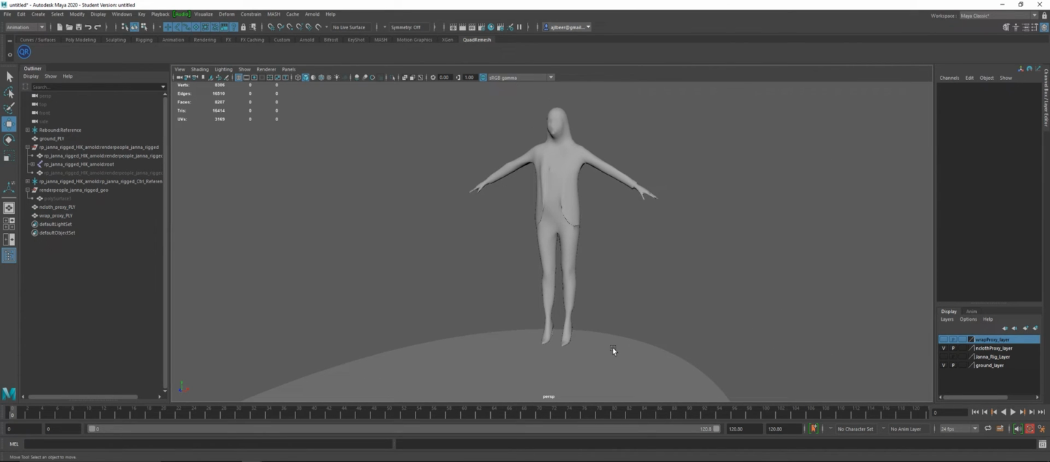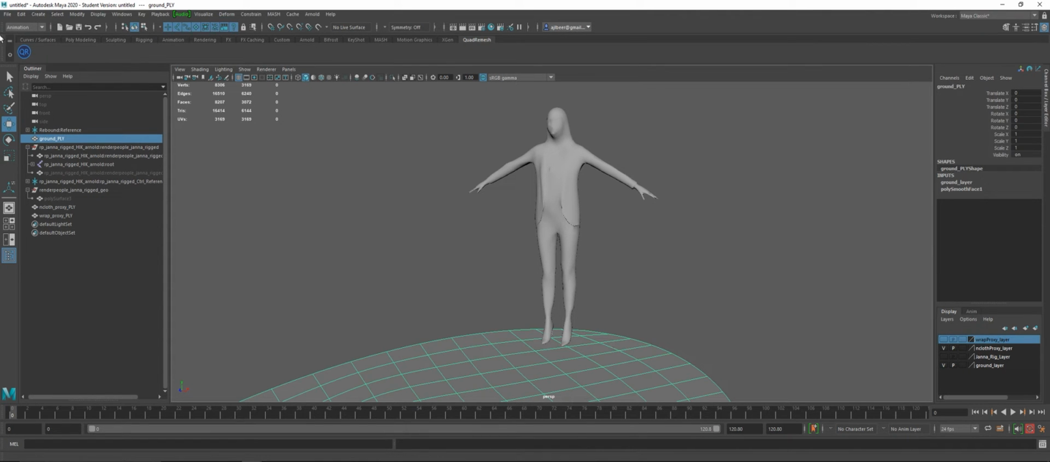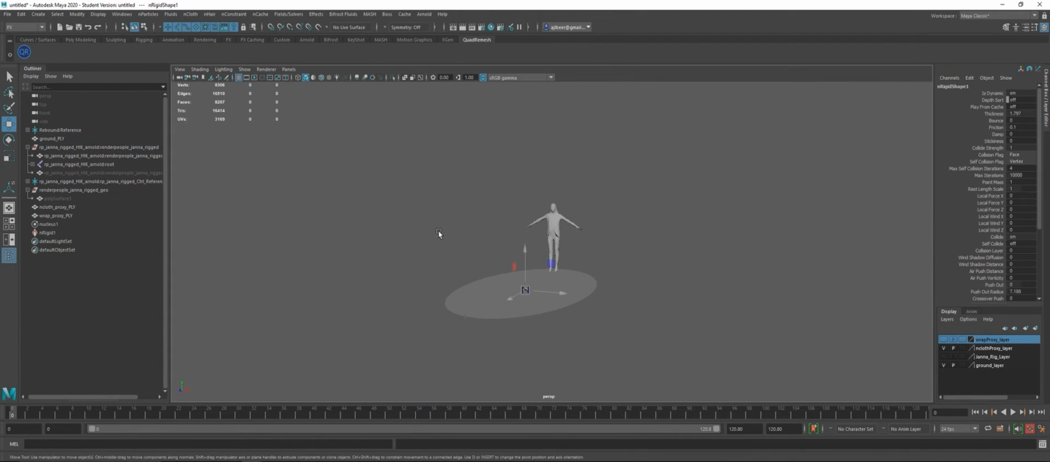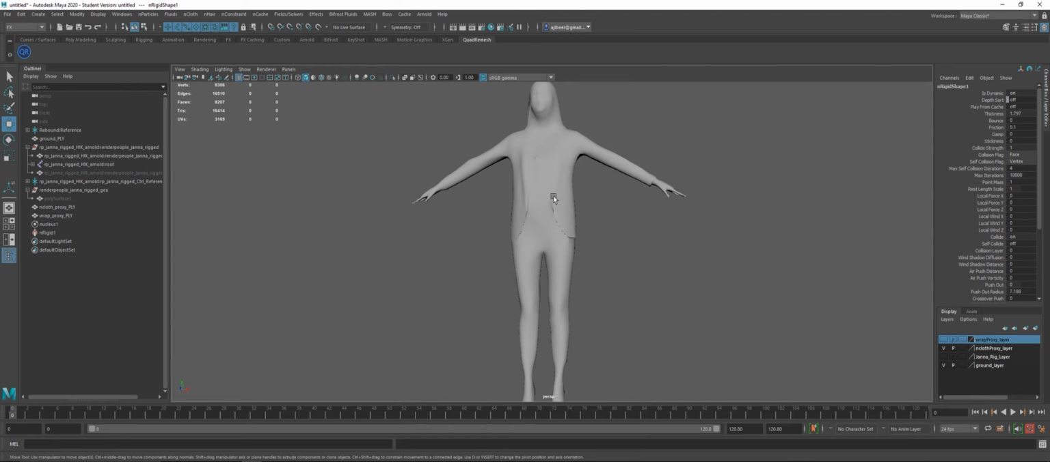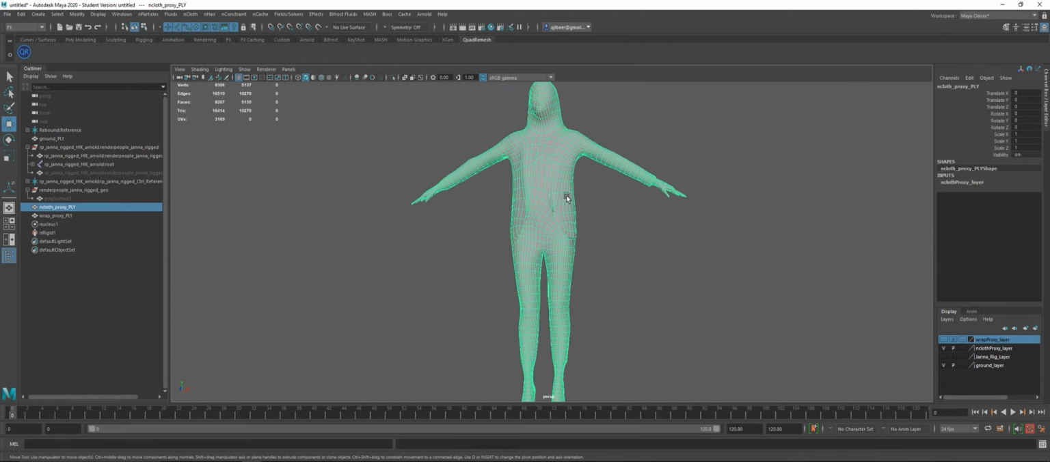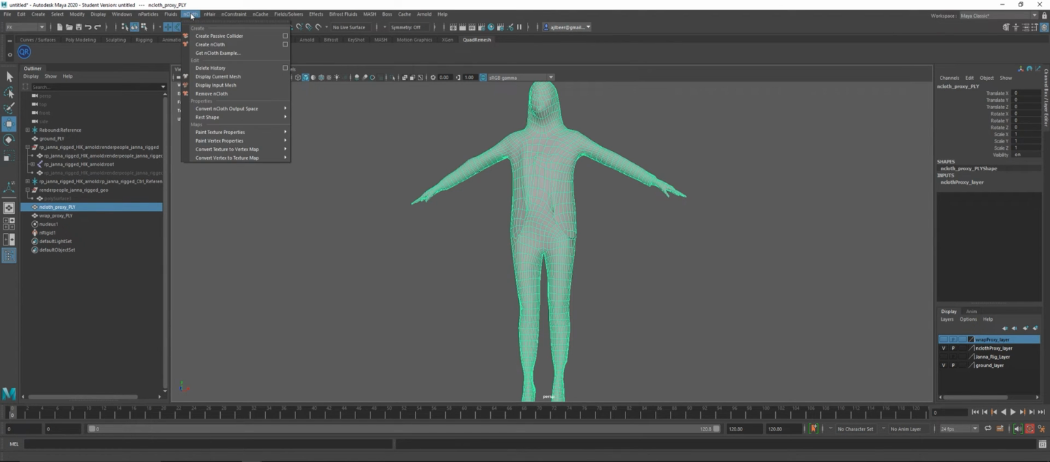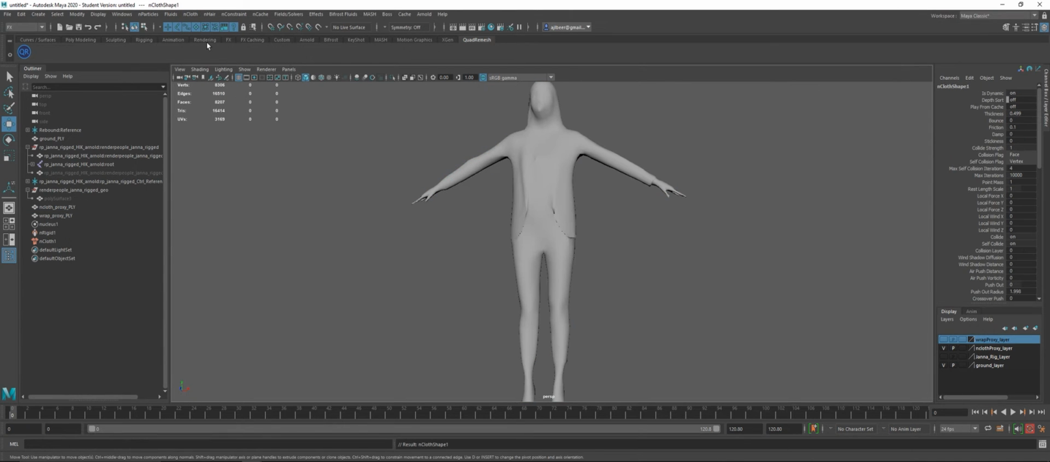So to create an nCloth scenario here, I'm going to select the ground plane, and under the effects menu, I'm going to choose nCloth, create passive collider. And that basically just turns this ground plane into something hard that the nCloth can fall on. And then I'm going to turn this nCloth proxy into nCloth. So I just go to create nCloth.